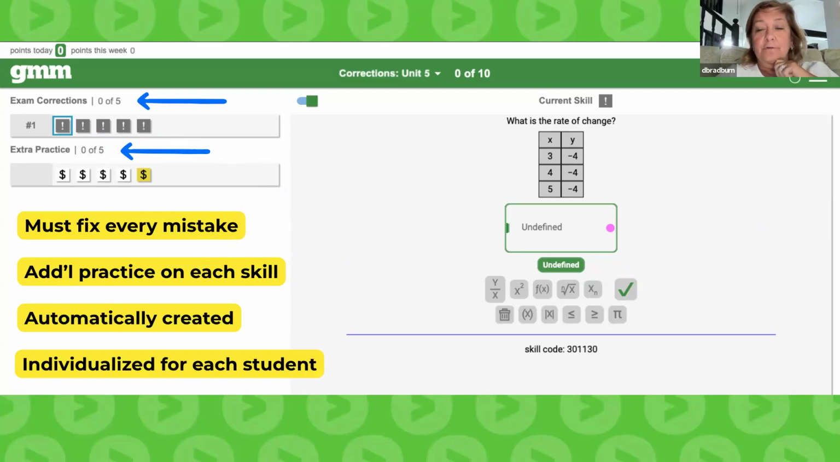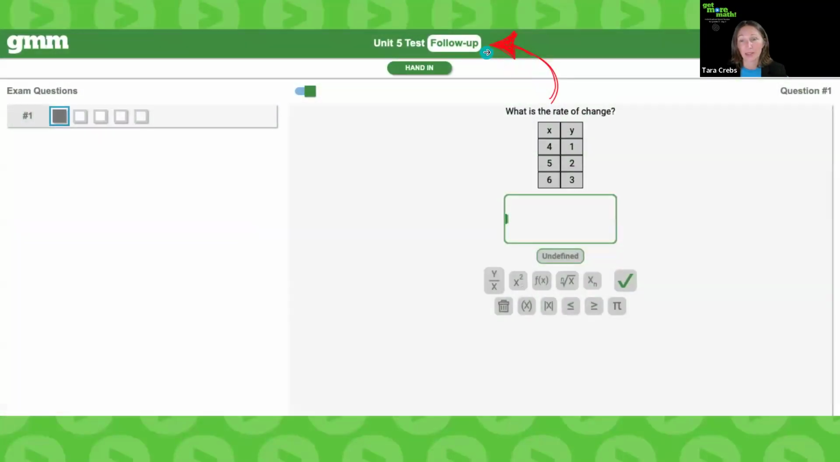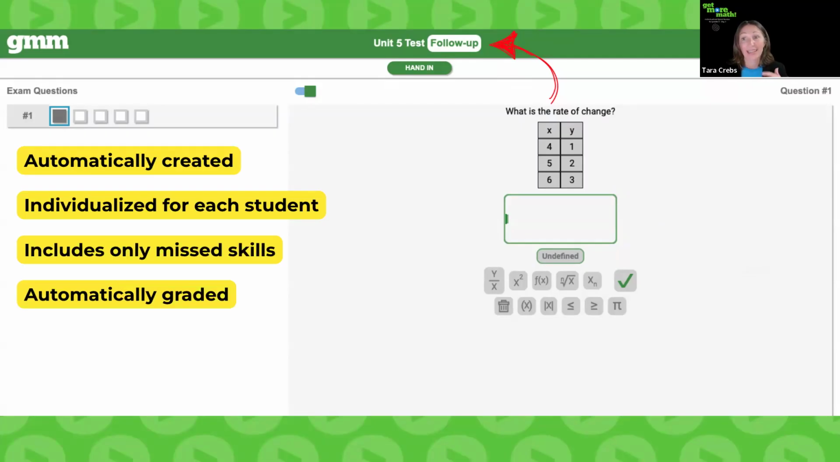That's wonderful. Not only does it give you the corrections assignment, we then also give you the opportunity to follow up with a retake. And the retake, again, automatically created. Every single kid is different. It only includes the skills they missed. It is also automatically graded for you.